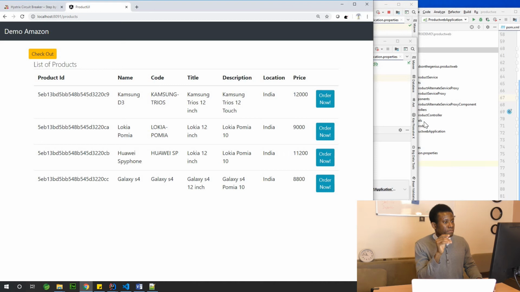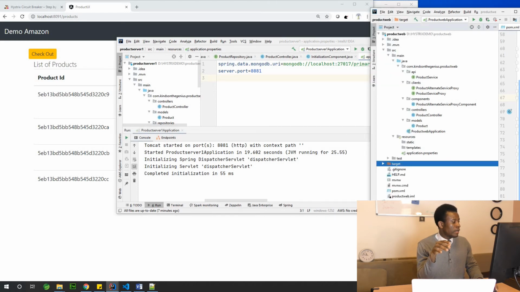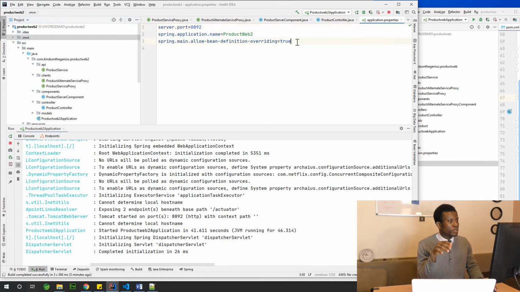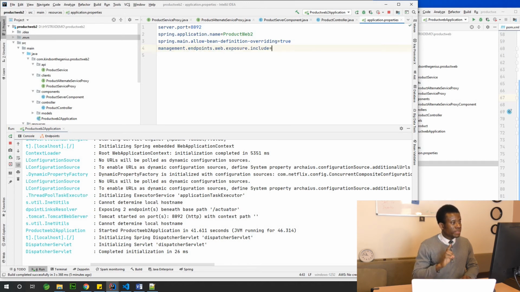Now, for you to enable the Hystrix dashboard, it's really very easy. So let me just show you what to do. That you do in the product web, which we call product web 2. So we are going to say management.endpoints.web.exposure.include equal to star, equal to hystrix.stream. You can also say port to start, so it allows if it's running a different port.